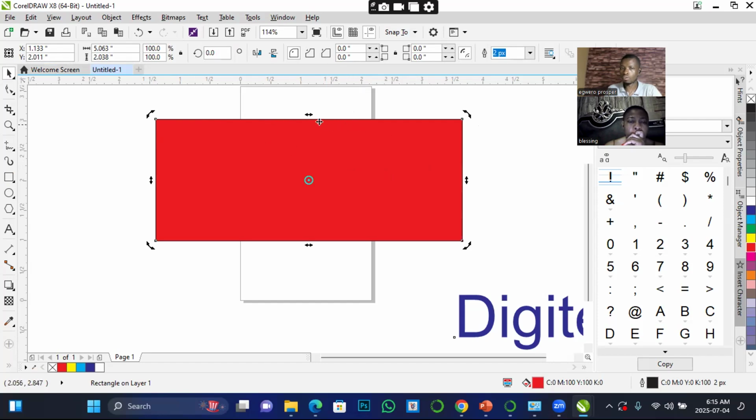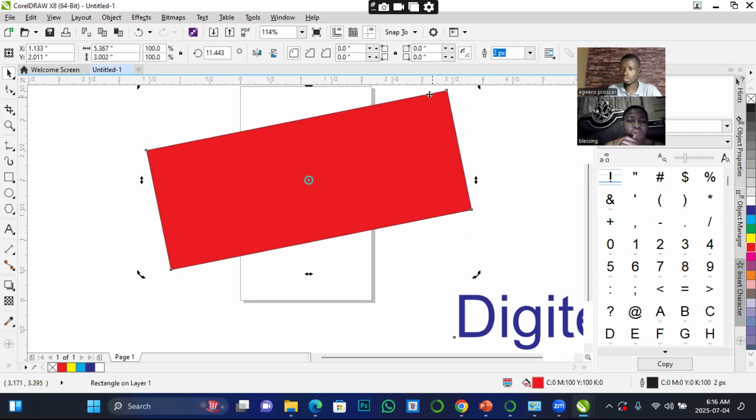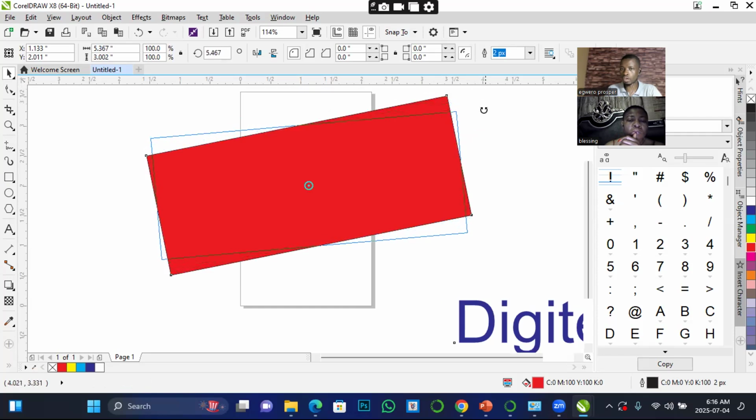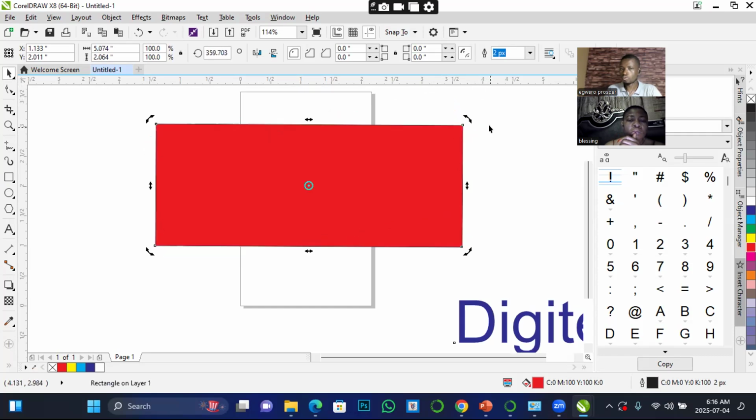Now, once that happens, you will see another set of new icons generated, no longer the ones we were seeing before. So now these ones, 1, 2, 3, 4, they are for rotation. If I want to rotate the object like this now, look at it. You can see I have rotated it. If I want to rotate from here, I'll move again.